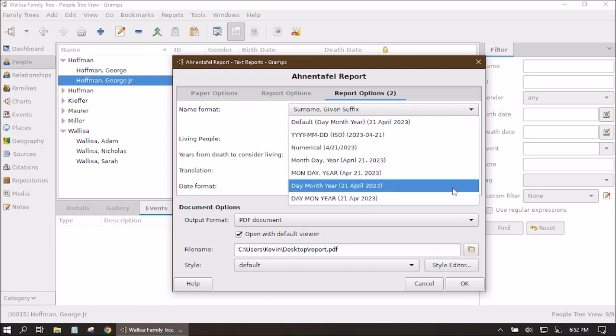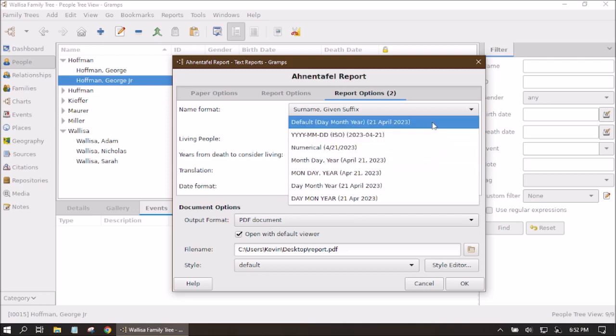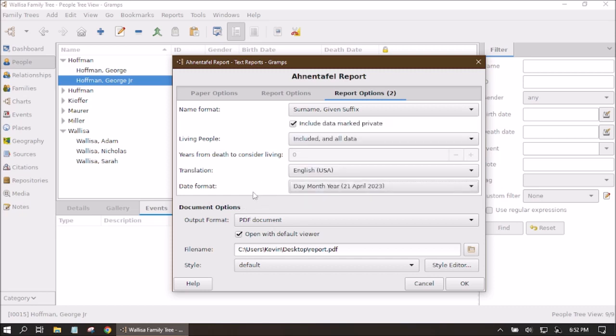Date format. So this is just what type of format you would like the date to be on here for listing their birth and death dates, that type of thing. So whichever way you would like to present that data, just select whichever one you want. I'm going to keep the default one because that's how I would like to present my data.